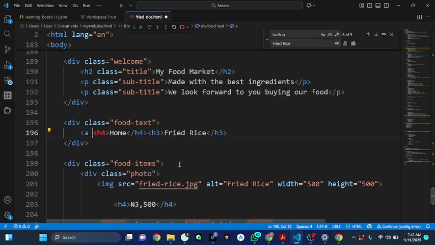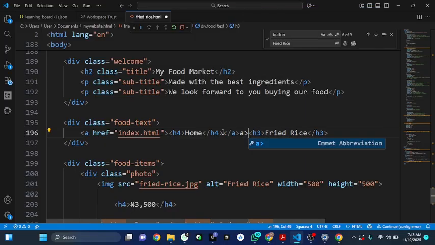A href equals to what? Index.html. You remember what we talked about, right? When we said the name of the index page is what? Index.html. So that's helping us here now. So good. So we're going to come here and do something like that here.